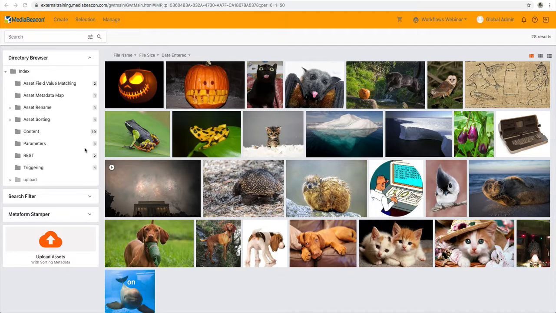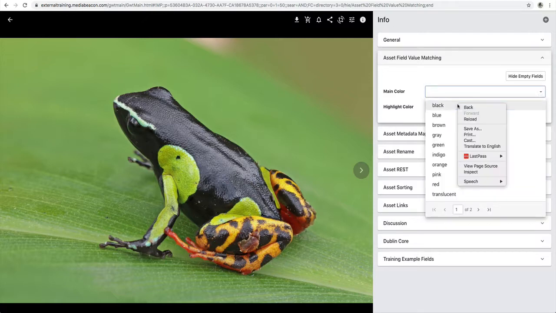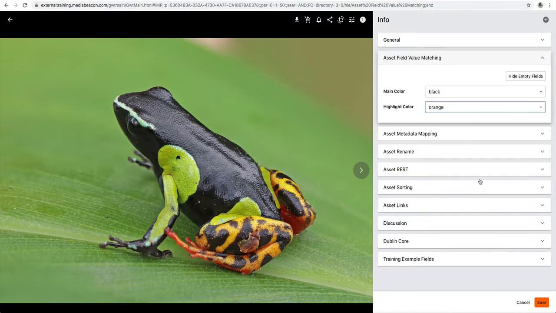Let's take a look at an advanced workflow that's being called by a visual workflow. So I'll demonstrate what it does first before we take a look at it. The goal of this workflow is to check that these two values in these two fields are not the same. And if they are, send the user a notification. So if I choose the main color as black here, and highlight color, I don't know if that should be green or orange, but we'll just choose orange.